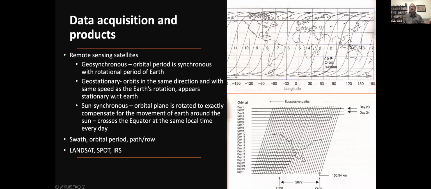So every satellite will have its own cycle, which is also called the orbital period, and then each satellite, depending upon its altitude and its resolution, will have its own swath, path, and row. If you look at the same map in a two-dimensional form, you will see something like that. Each of these days, day 1 to day 22, is shown by a line, which is basically a path of the satellite.